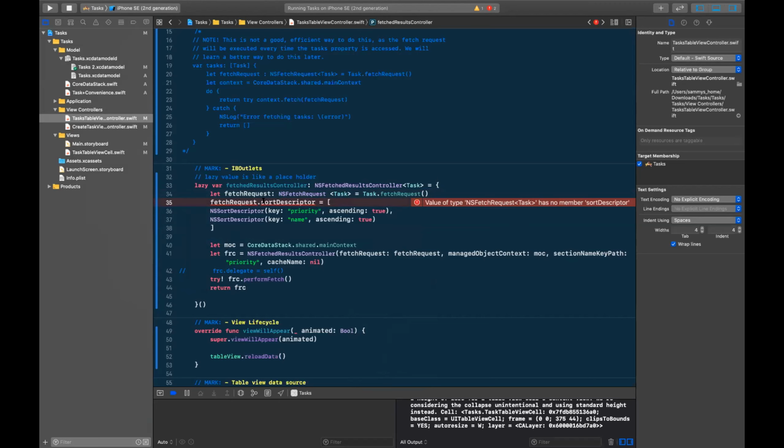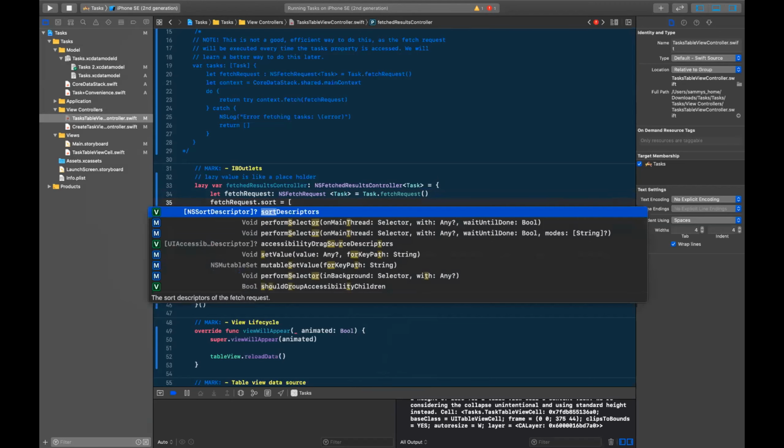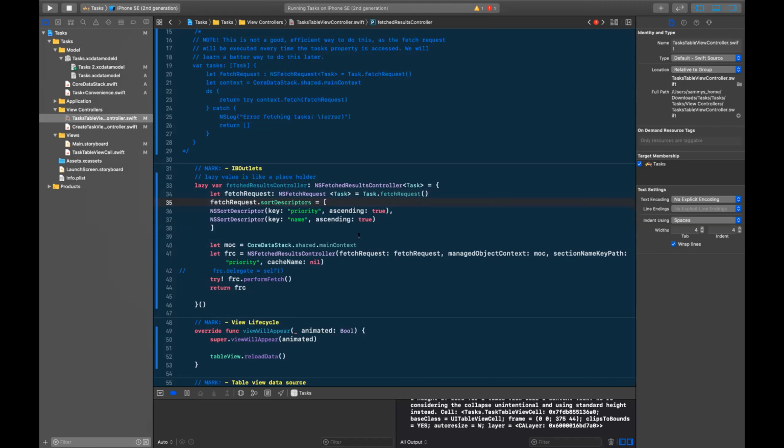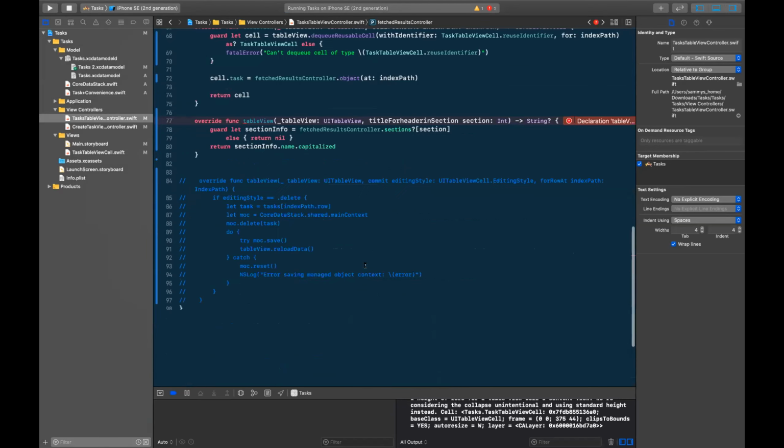Up where you have the fetch request, remove the space between fetch request and your type. Isn't it fetch request sort descriptors with an S? I think mine is. Yes. No, you just needed to add an S. You didn't need to remove that, but that's fine. Okay, do a Command B now.